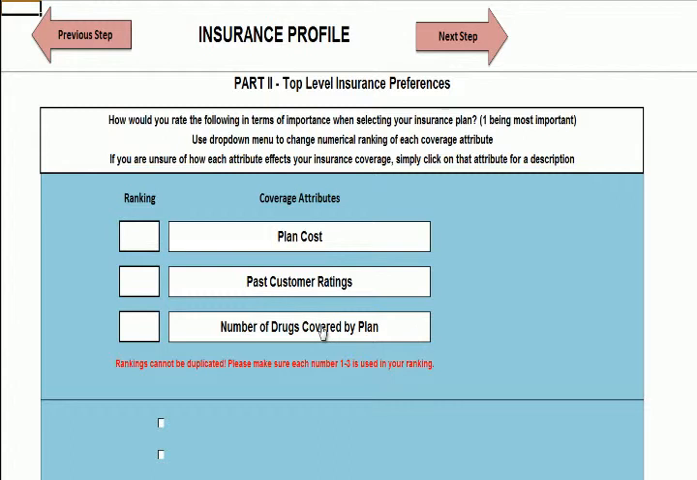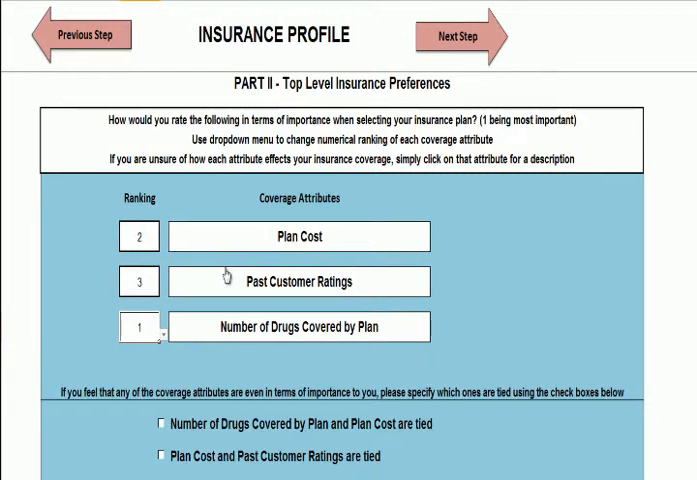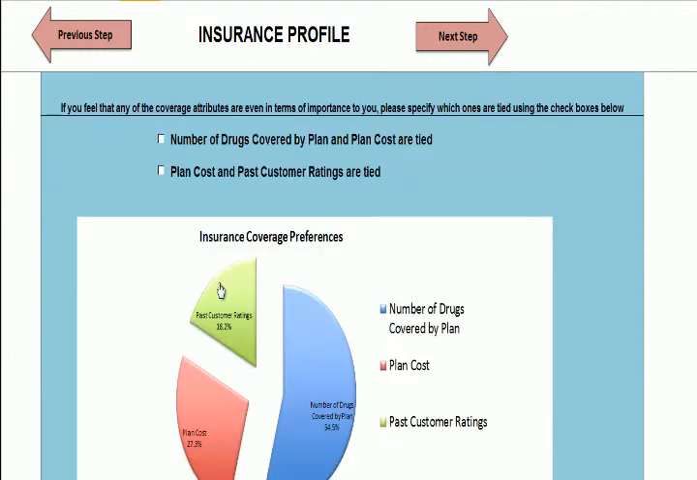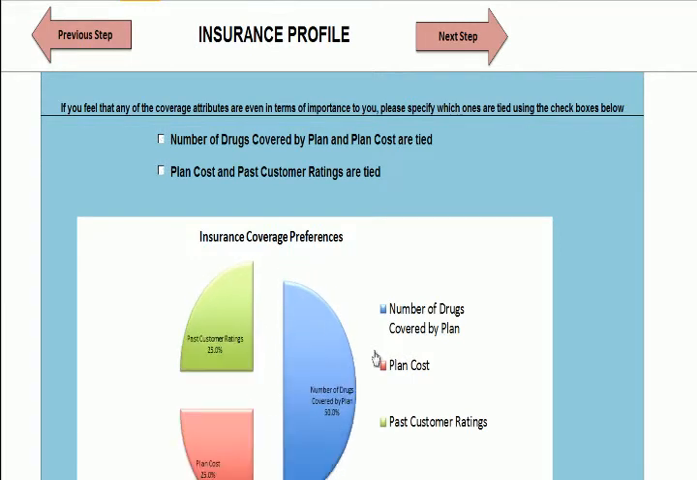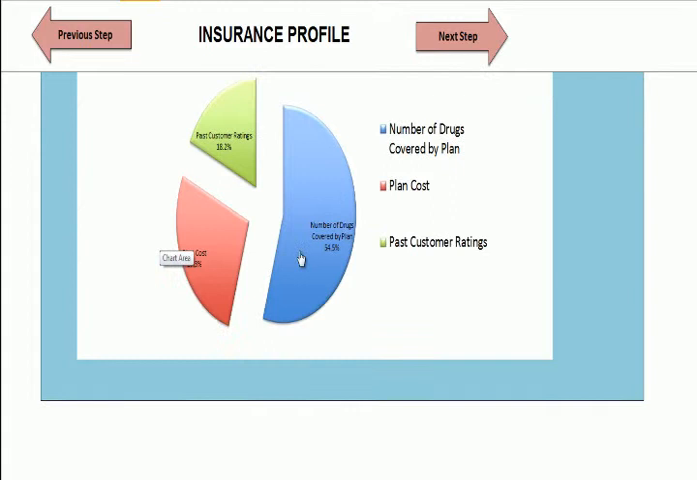Moving on, we'll have the user rank their top level insurance preferences in terms of plan cost, past customer ratings, and the number of drugs covered by the plan. For the sake of this example, we'll say plan cost is second most important, past customer ratings is third, and the number of drugs covered by the plan is the most important aspect of insurance coverage to the user. Now, once they've gone through these rankings, they can specify whether or not they feel any of these attributes are tied in terms of importance to them. For the sake of this example, we will not have any ties.